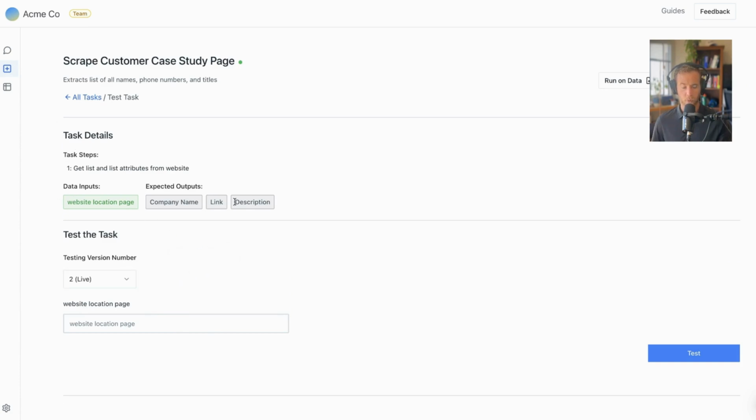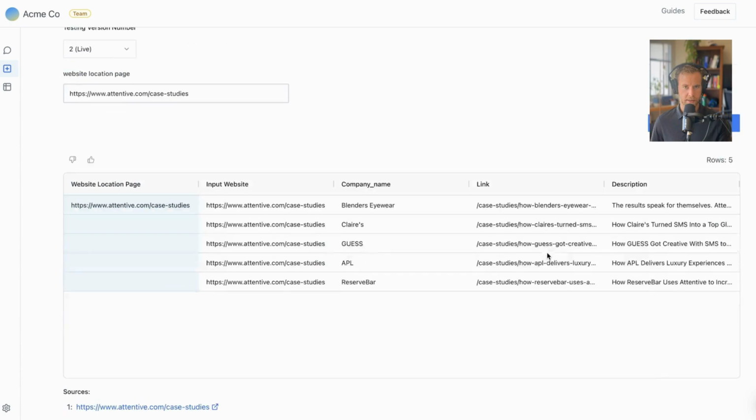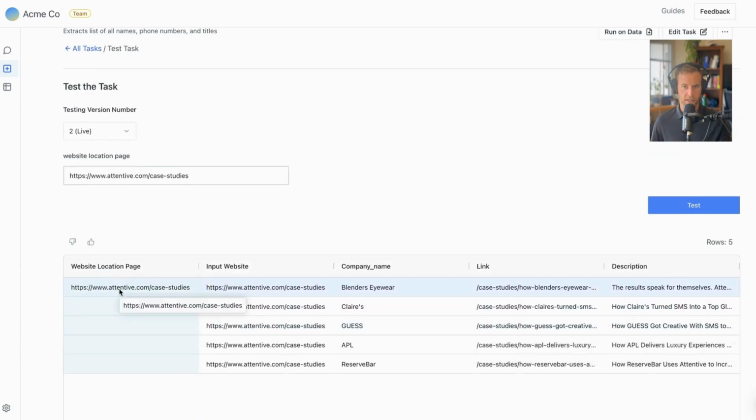In this instance, version 2 is the version I have live. It gives me a summary of what it's going to look for, and it just has one step: go to the website, find the case studies, pull them down for me, do it quickly, effectively. So what I can do is just grab a link here from a website page, drop it in, hit test. And here we go. Here's an example of how this task will work, so you can validate it.